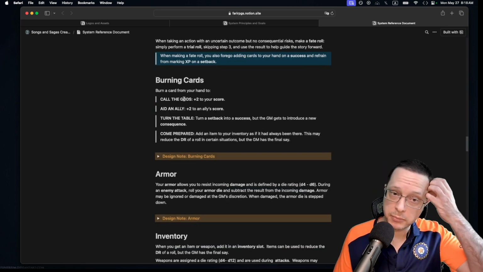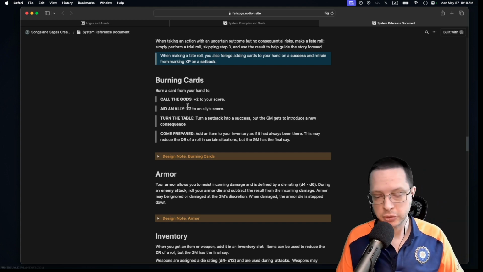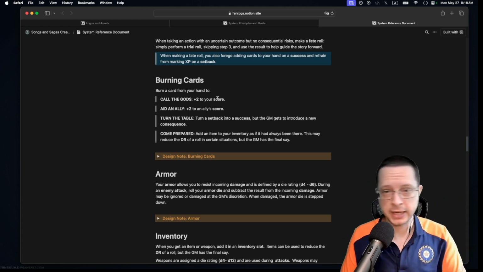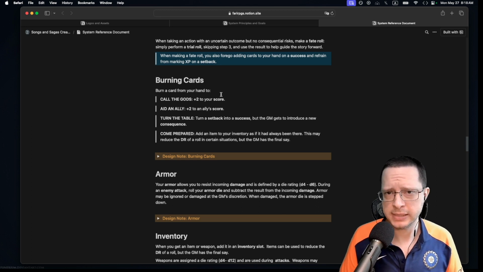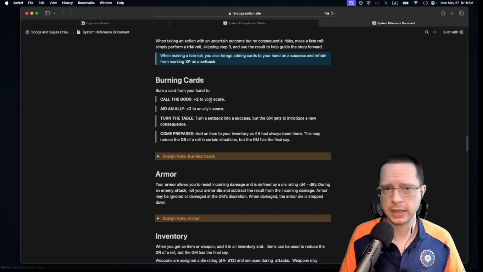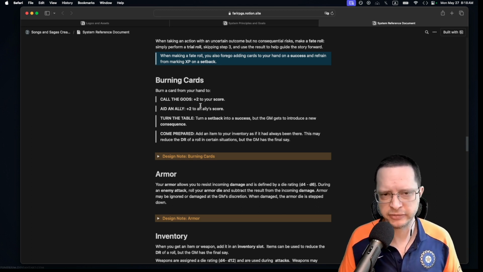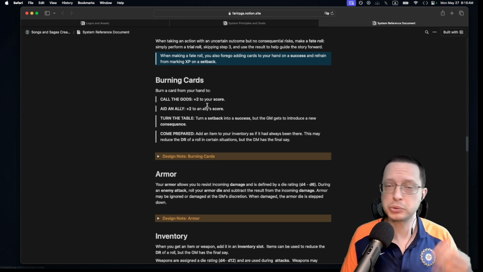As I mentioned, you can burn cards in your hand. Again, you're picking up red over black, but it doesn't really matter what color it is once it's in your hand, you just use it. It doesn't make that big of a difference what the color is. Again, you can use these cards to boost rolls.